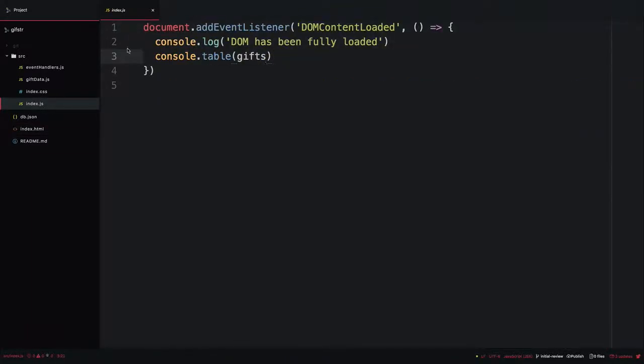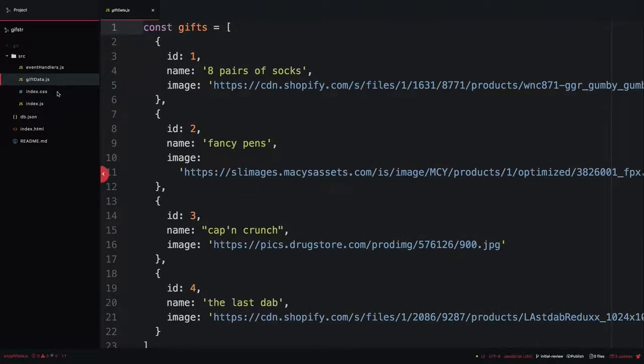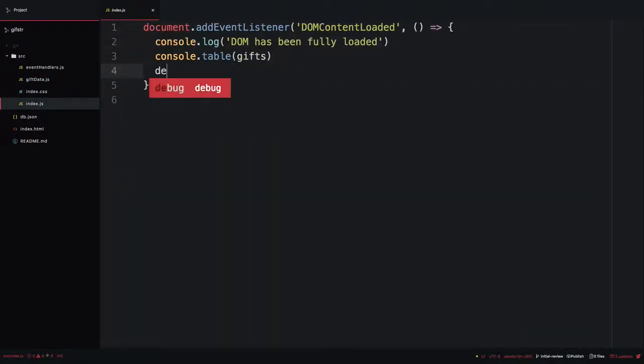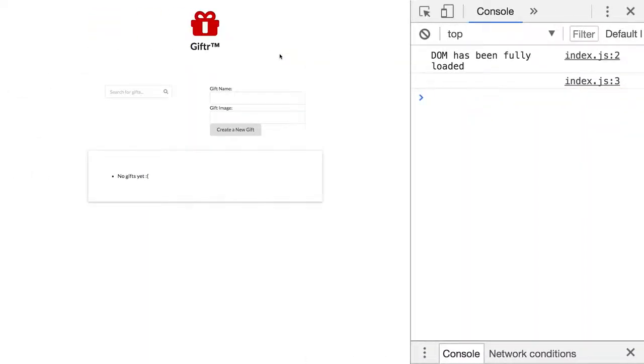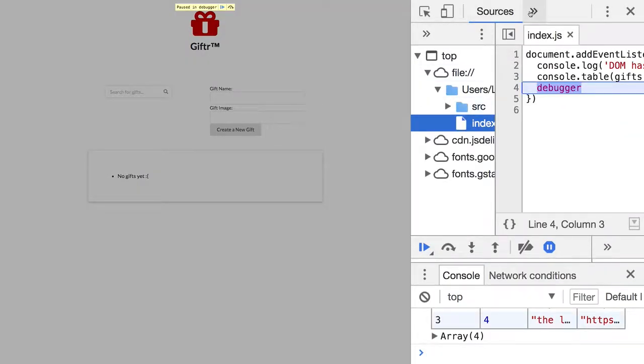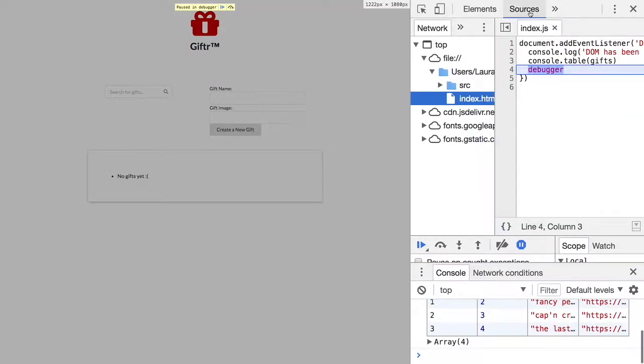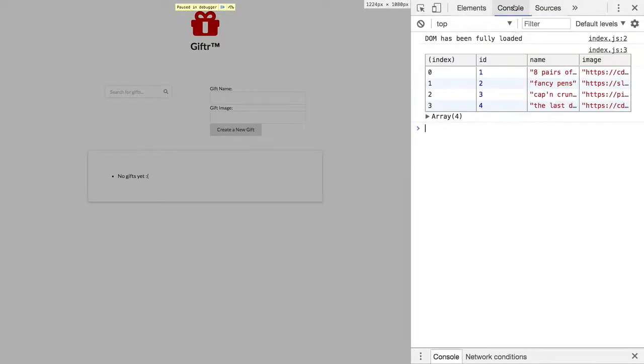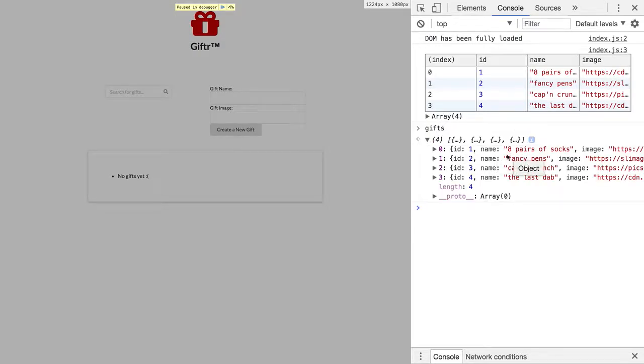Let me just put a debugger right here. Refresh. Let's see what gifts is. Why is this so big? Oops. Cool. Gifts is that array of objects that we saw, right?